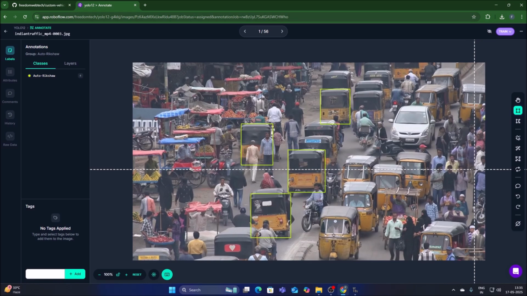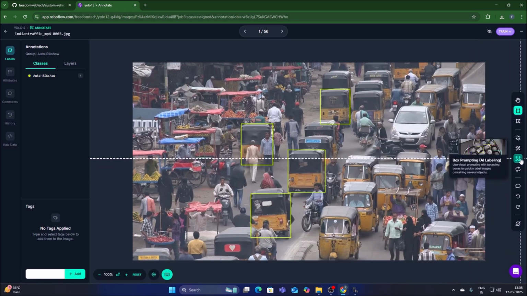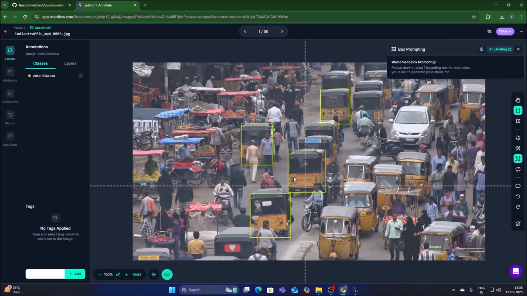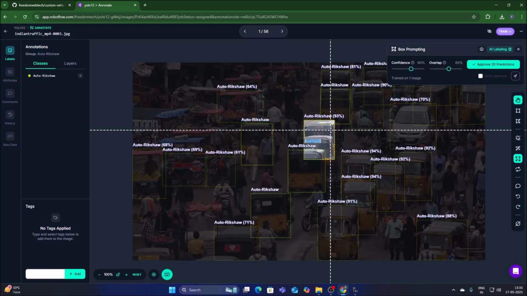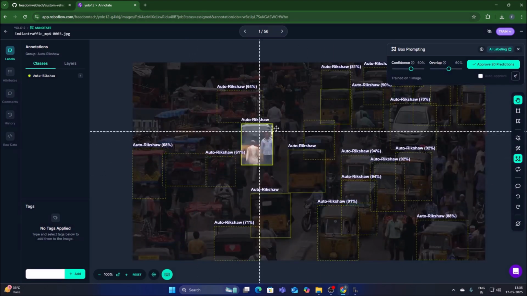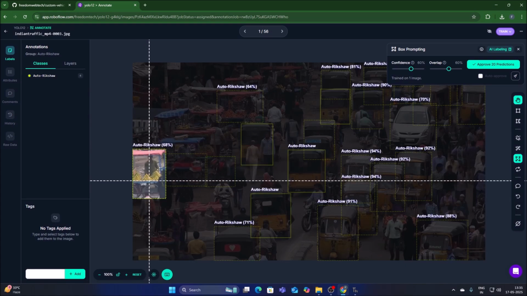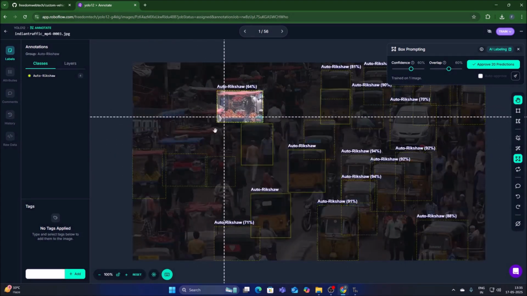Now after that we will use this tool, box prompting AI labeling. Just select it. Now it will choose the objects automatically. As you can see, it chose them. Okay, but there is some false detection. As you can see, this is not an auto rickshaw, this is not an auto rickshaw, this is also not.